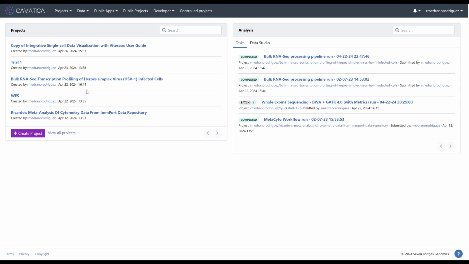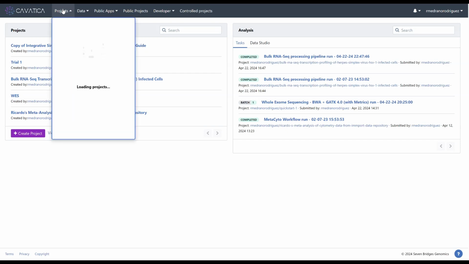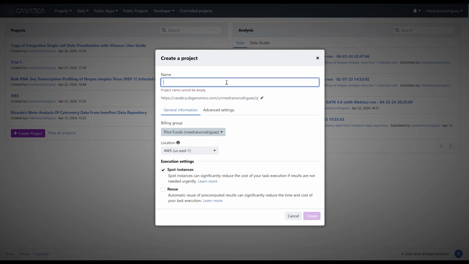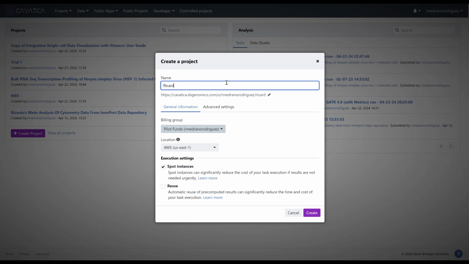So when creating a project, click on projects, create new project. Essentially, you can name them anything you'd like. For this project, I will create it Ricardo's quick start demo, and we click create.